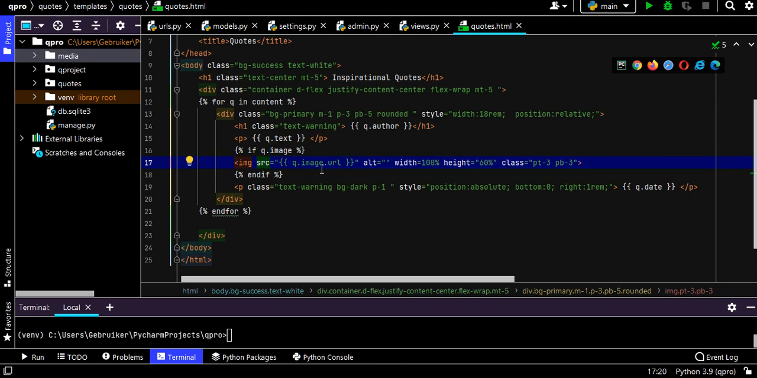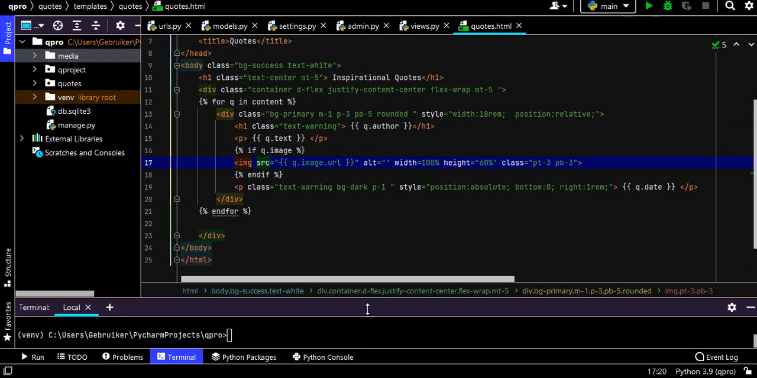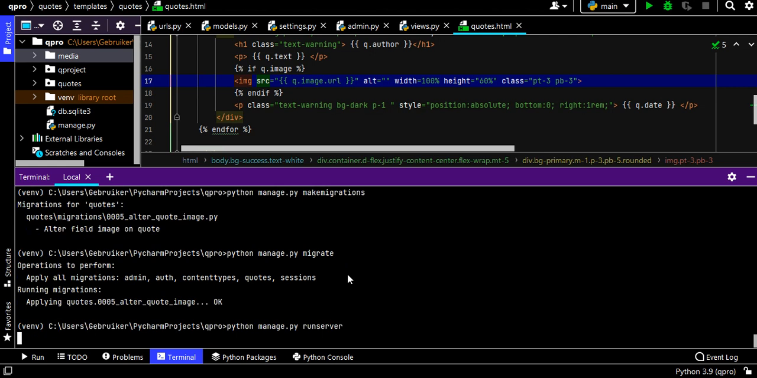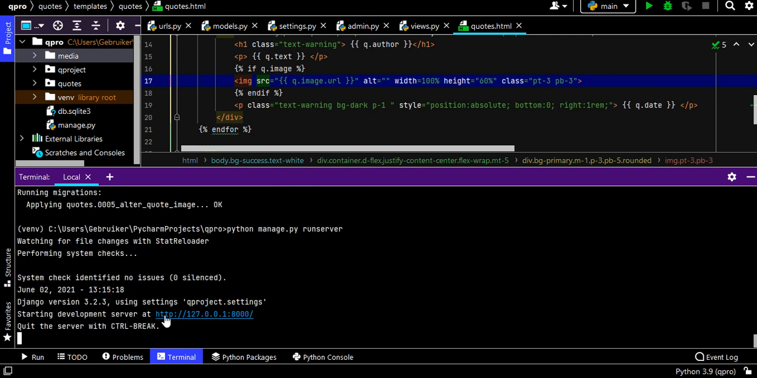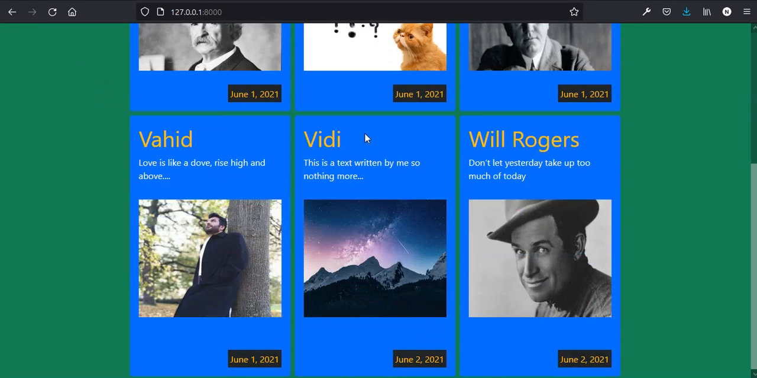Now this is basically it. So if we just save the changes, if we go back and we refresh, well, we need to run the server first. So let's python manage.py runserver, enter. Then it's all set up, so we can now refresh and we see these.